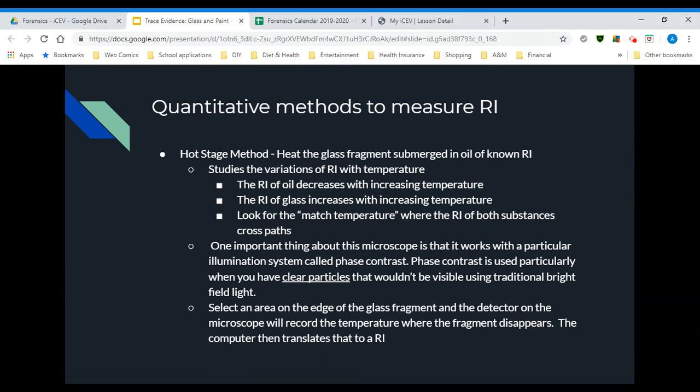Then there are quantitative methods to measure refractive index. We'll give you an actual number. First of these is called the Hotstage Method. You heat the glass fragment submerged in an oil of known refractive index. And you have a computer attached to this setup that's going to study the variations of the refractive index with temperature. The oil refractive index decreases with increasing temperature, and the refractive index of the glass increases with increasing temperature.